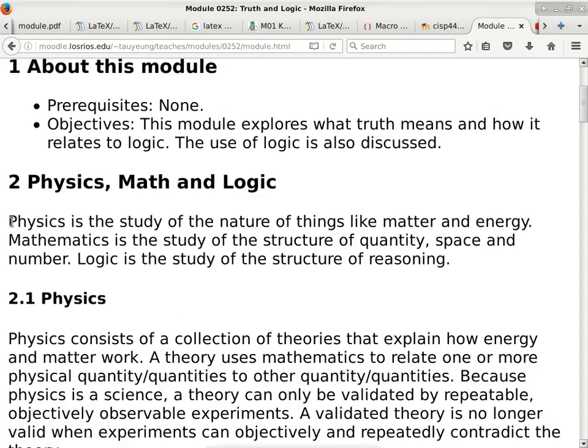Okay? So we kind of know what physics is. Physics has to do with matter and energy. But if you ask Einstein, it's the same thing, right? E approximately equals mc squared. That's kind of physics.